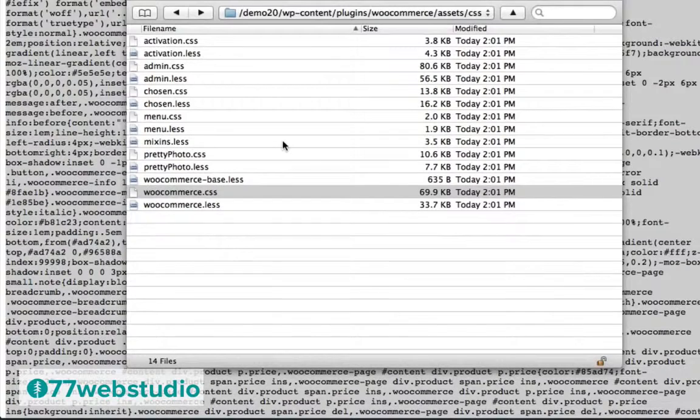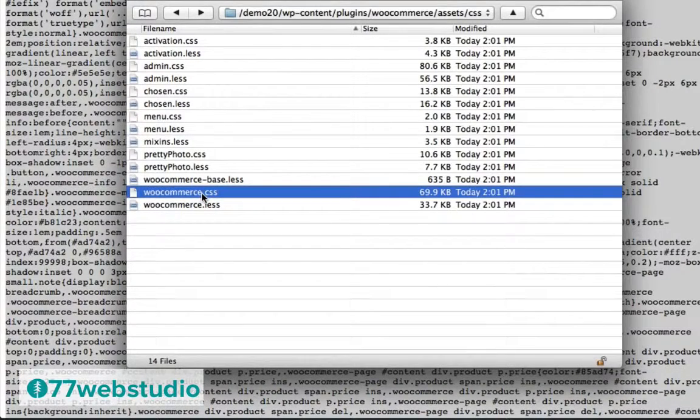The last step here, of course, is that I need to transfer this new woocommerce.css file over to this page right here. Now, if you wanted to create a backup just to play it safe, you could simply rename this file right here. We can call this the old version or the previous version or the first version. I'll just call it old version.